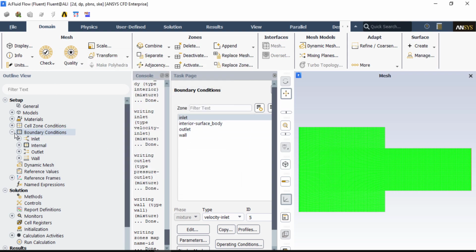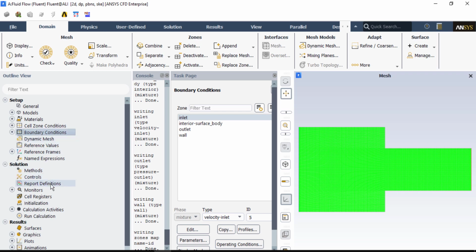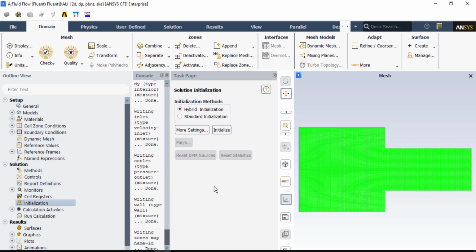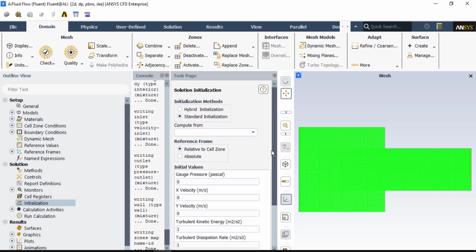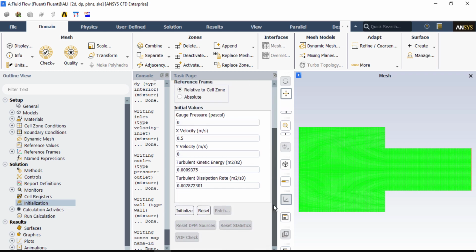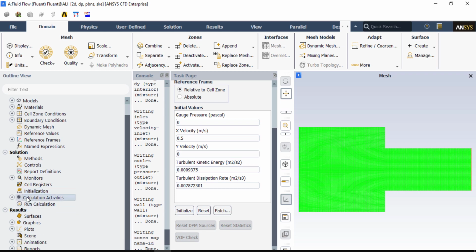And then we need to go to initializations. Double click here on initializations. We need to make sure our initialization is standard. From standard we need to compute from inlet, and after this we just click initialize. After initializations we need to go to calculation.